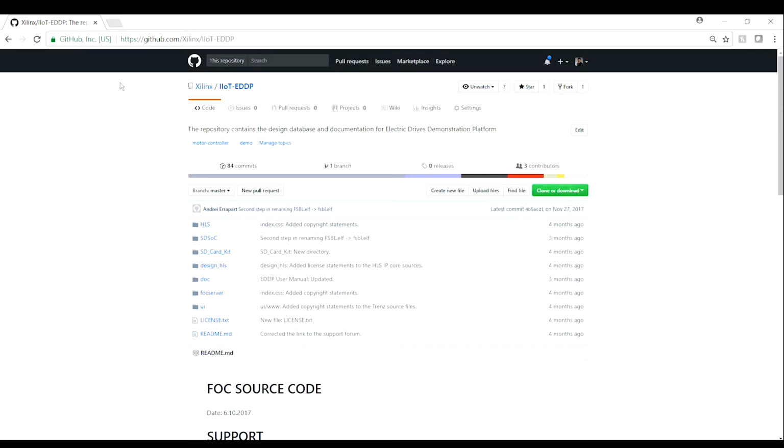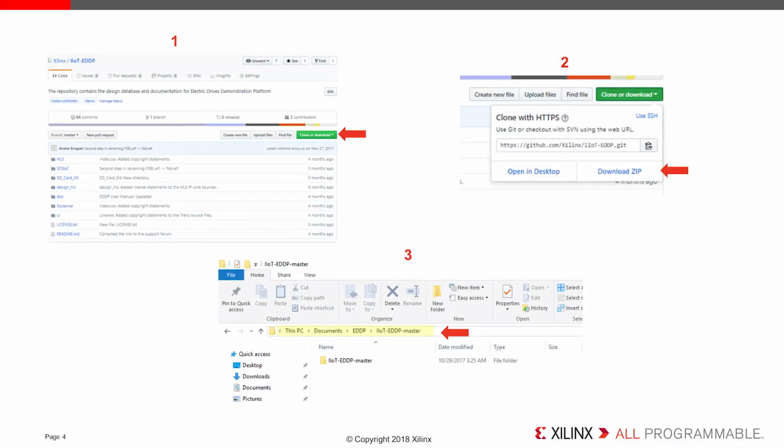The second thing is to download the eDDP package. This package can be found on the link shown here via the Xilinx GitHub page, which is a free open source package. Click on the download button to download the .zip package. Once you have the package, extract it to a known location. In this demonstration, I've extracted it to a directory named eDDP under the Documents folder for ease of access. Good job! Now you have everything you need to get started.